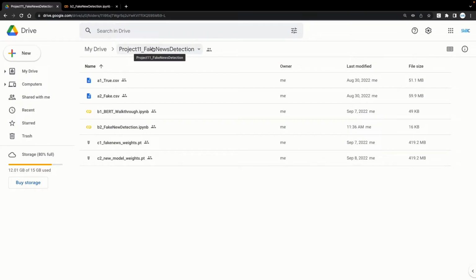This is our project folder on Google Drive, having all the project related files in a single place. I'll share a link to this Drive folder in the description part below.